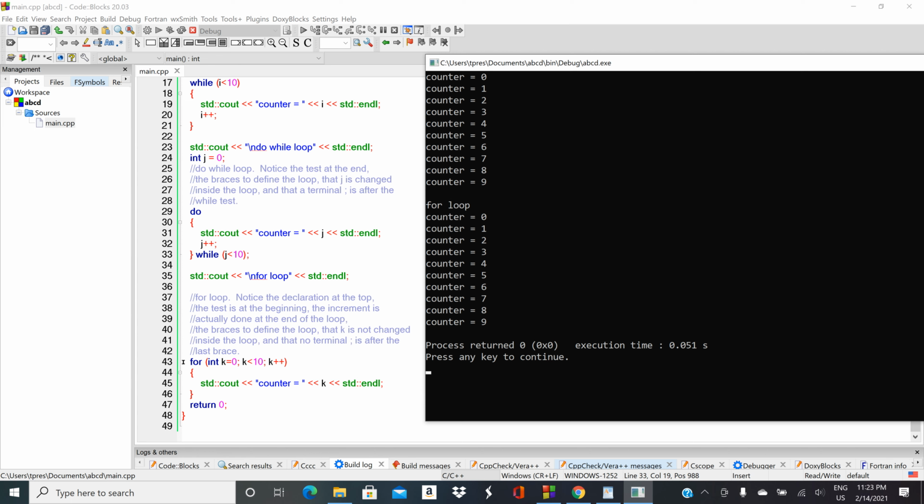So with this one, this goes through, it does k is equal to 0 only once, and then it tests, yes, k is less than 10. So it passes the test. Then it goes in here and it runs the statements, counter is equal to 0. It comes up here, increments k, so k is 1. It passes the test, and it runs the statement again. So let's do k is equal to 9.